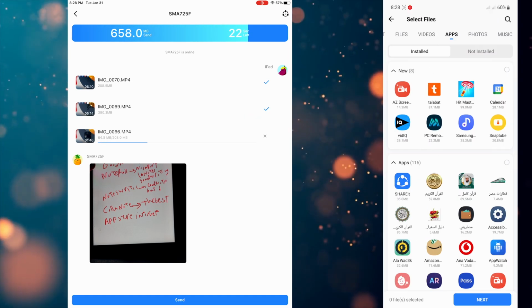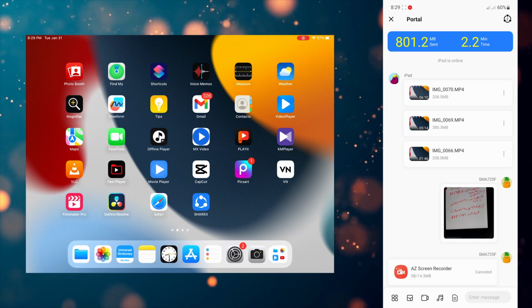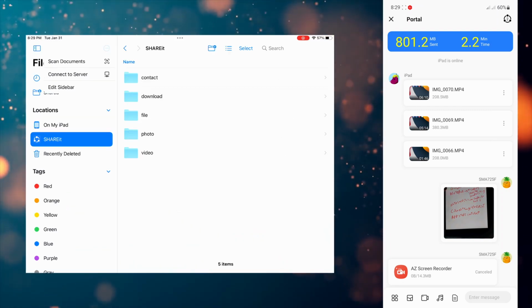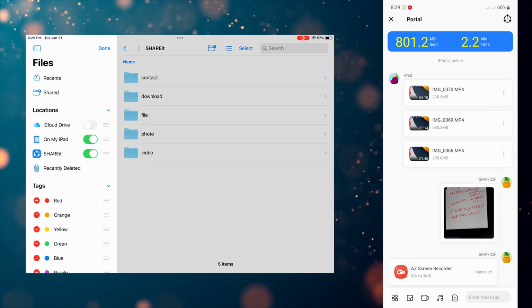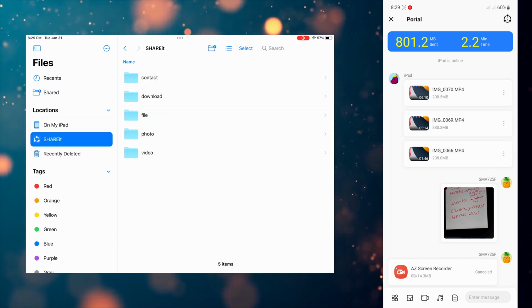After that, you will find photos and videos on the gallery, and other files on the Files app. On the Files app, on the sidebar, you will find Shareit folder. If it's not there, click on Edit and enable Shareit. Here you will find all files.